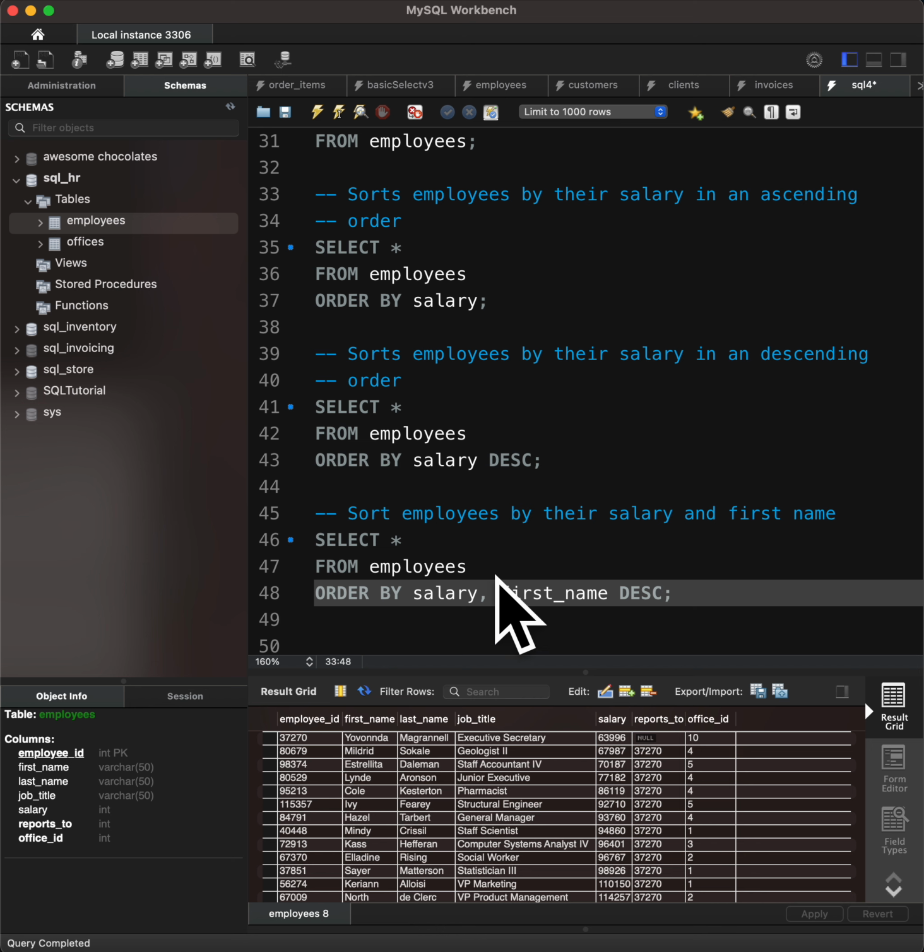And so you can do something like this. If you want the salary to be in descending order, you can say order by salary, descending order, first name. If you don't put anything here, it orders the first name in ascending order. And like I said, you can do this.